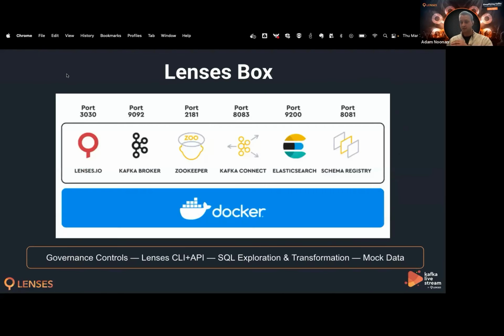So what all entails with Lenses Box? The infrastructure that you'll get within this container image is not just your Kafka broker, but you also get Zookeeper, Kafka Connect, Elasticsearch, Schema Registry, and of course your Lenses platform. So a nice user interface to interact and manage all of these assets, but also test your local applications. So this could be a production application that you've pulled locally and you're running.